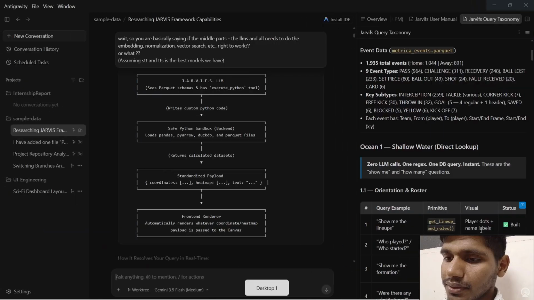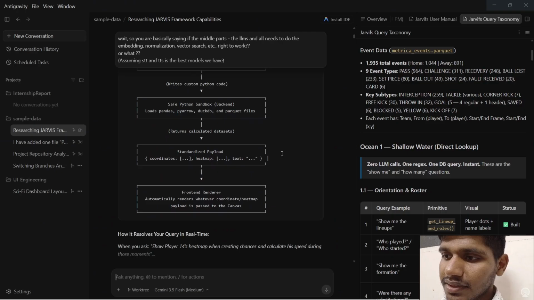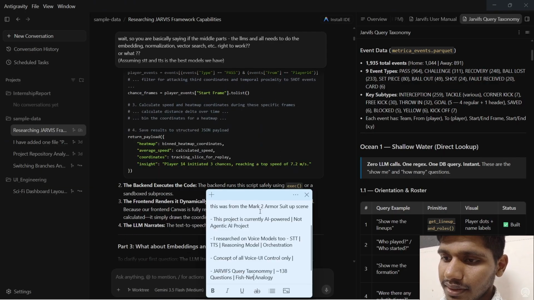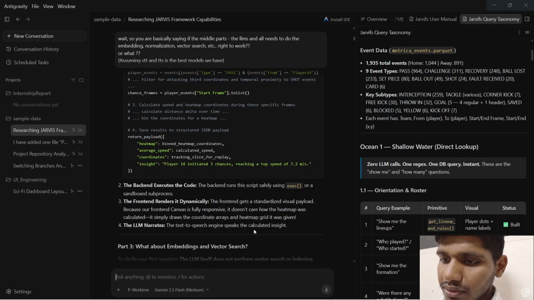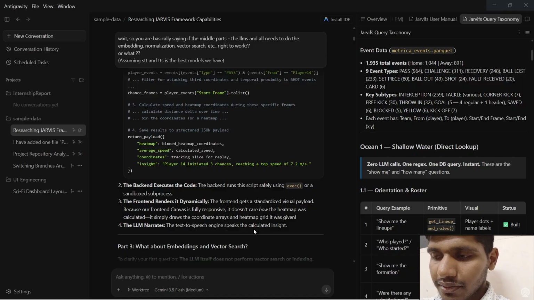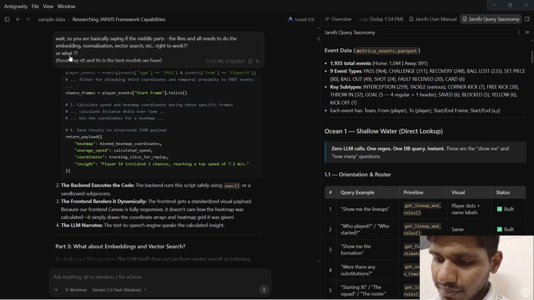So firstly I'll just walk you through what I did today. Today was spent more on researching, vibe coding, and some prototyping, mostly researching and trying out new concepts.